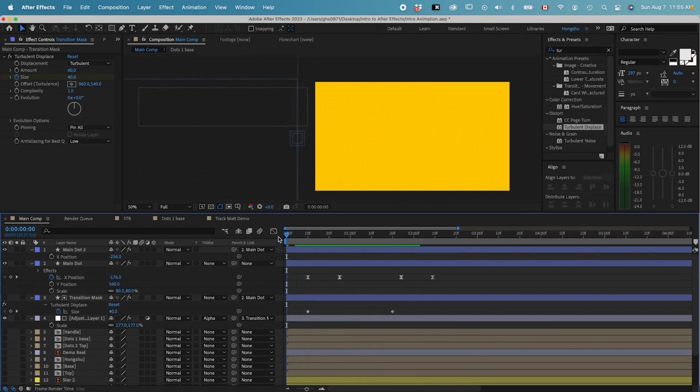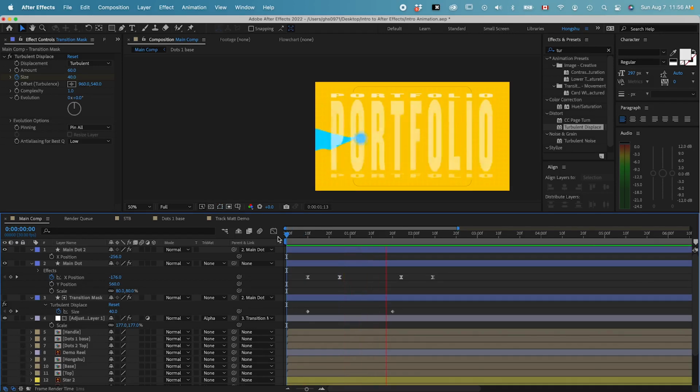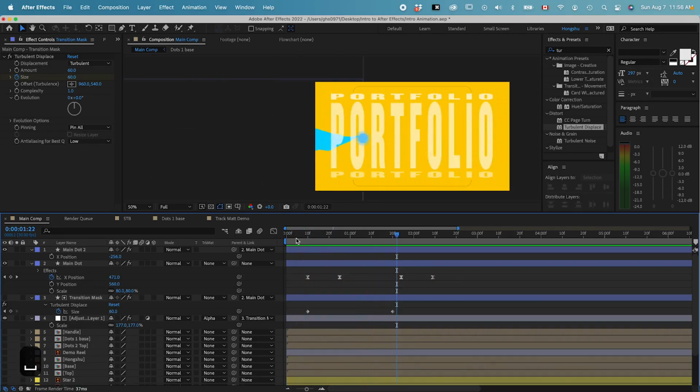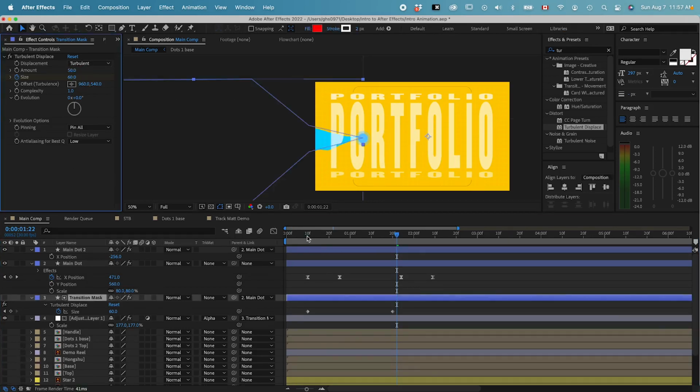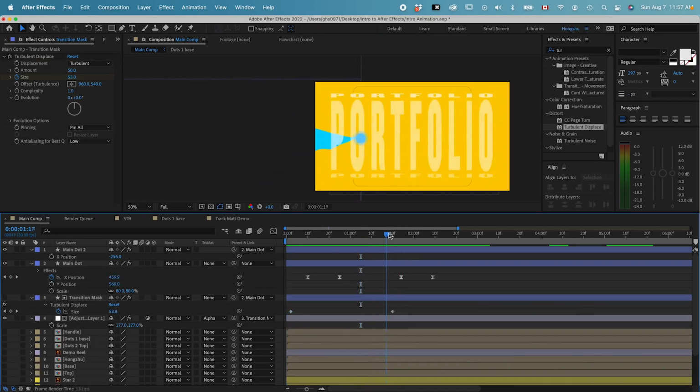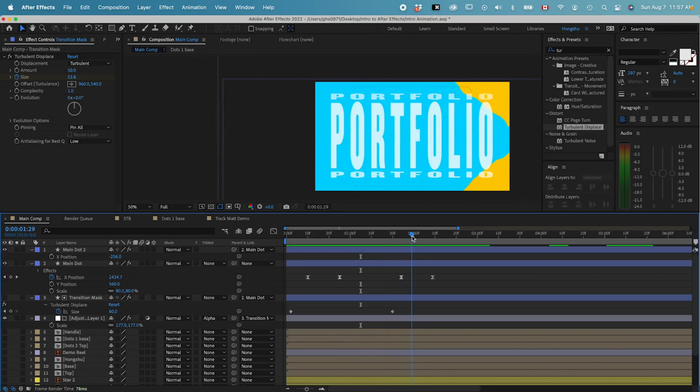Let's preview and see what it looks like. I think it's moving a bit too fast. Maybe I want to change it back to 40 for the amount. Yeah, that looks good. That's what I need.